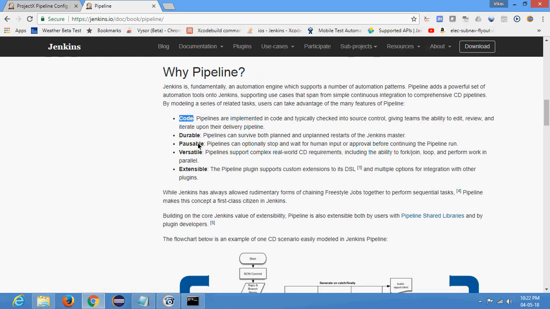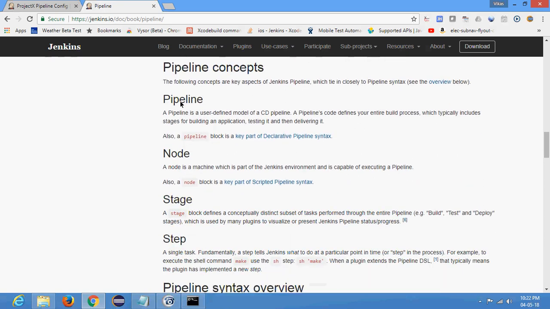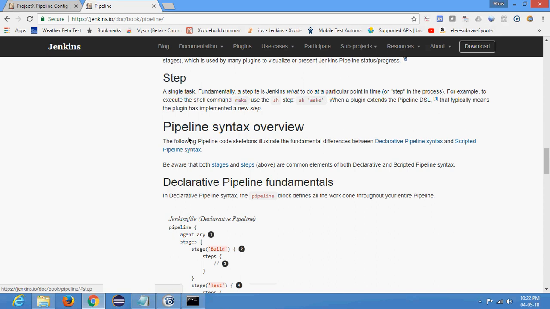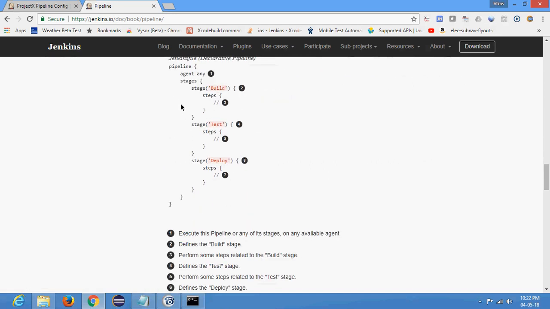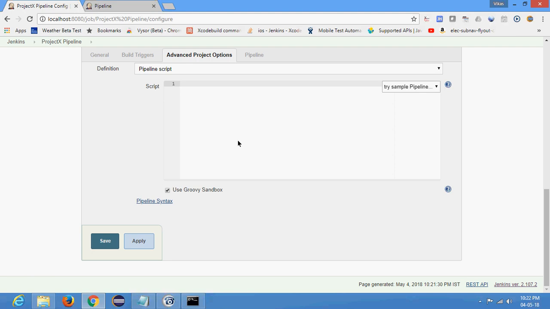Why do we use a pipeline? These are the reasons why we use a pipeline. This is an example of defining a workflow, what you can do with a pipeline. These are some concepts; if you want to go through each and every concept, I recommend going through this tutorial. They have given a sample script. Let me copy that sample script and paste it here. Alright, closing of stages, then closing of pipeline.